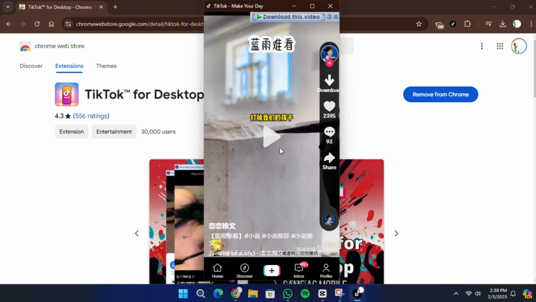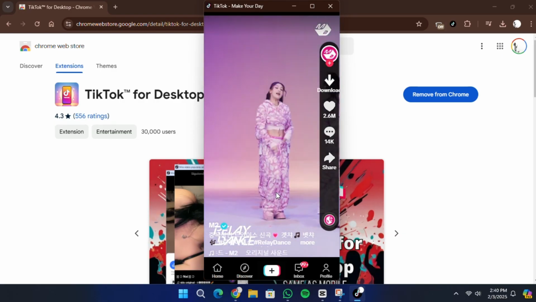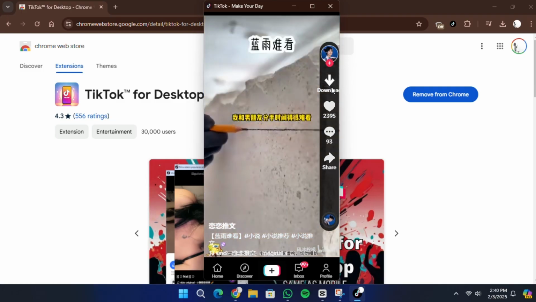However, at the moment, you cannot log into your account or create content directly through this extension. But you can still watch the trending videos and download them by clicking on the download icon next to each video. That's it.